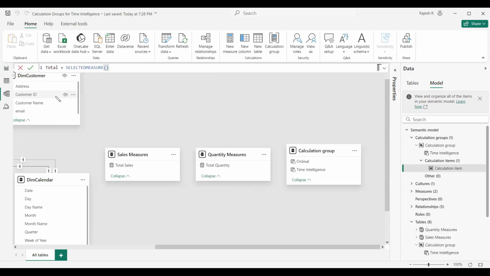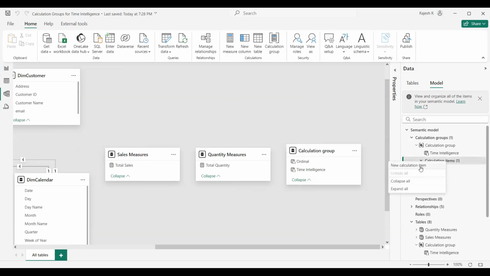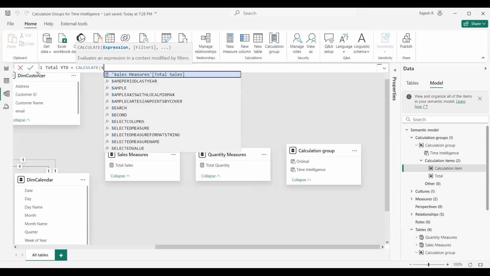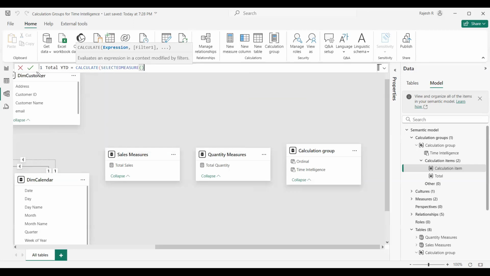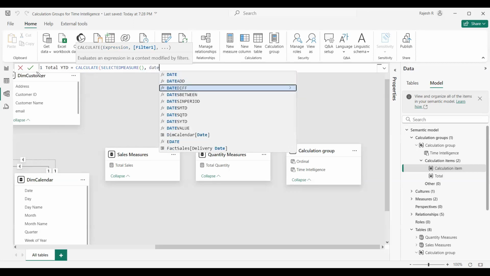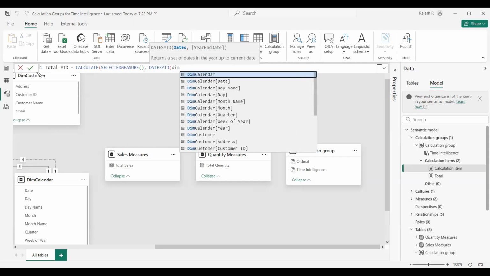That's it. Because when you select the total quantity, that will be taken as the selected measure and that will be passed to this total. So the first one inside the group we have done is total, and the second one is YTD. So we will go for YTD. We will give it as total YTD equals to. We can use the CALCULATE function, and here we can use the selected measure because the basic measure we are going to get dynamically, and the remaining things you can do the same way, dates YTD, and you can give it as dim calendar date.